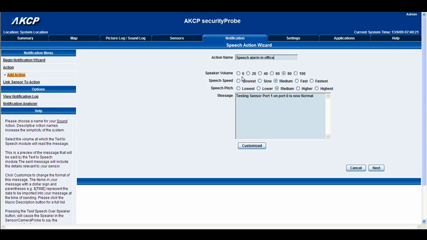Now the options below are obviously fairly self-explanatory. We have the speaker volume, the speech speed, and the speech pitch. Medium is normally a good one to keep them selected on the speed and pitch. Speaker volume, 80 is pretty good, it doesn't distort and it's nice and loud.